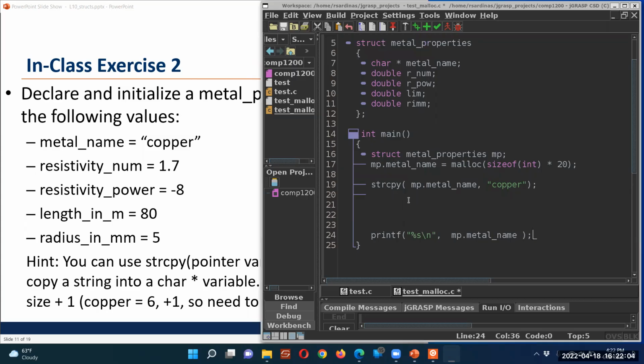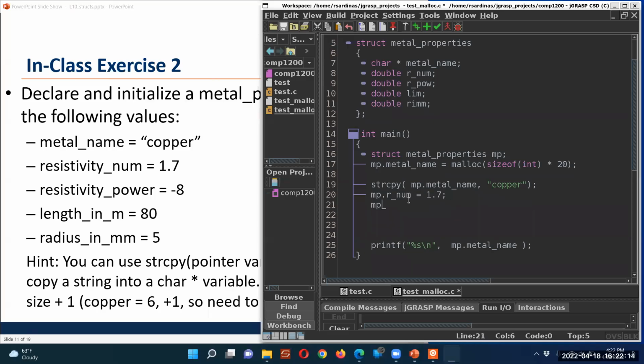And we can do some of this together, right? So let's go ahead and set mp.resistivity number equals 1.7, right? So mp.resistivity power equals -8. mp.length in meters, we're gonna say 80 meters. mp.radius in millimeters is gonna be 5 millimeters.